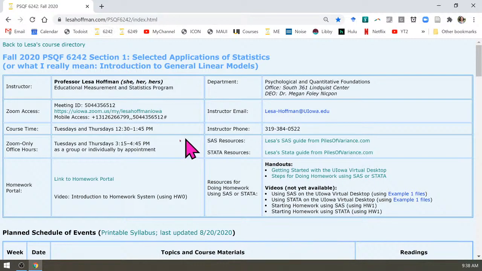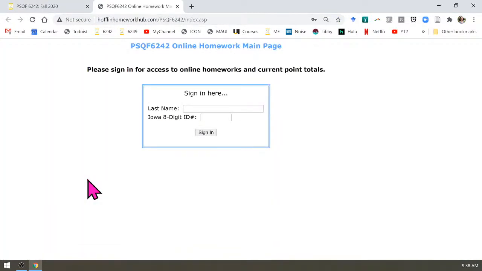Once this comes up, I will go to the homework portal. This is where the video that I'm going to be recording right now will be posted when I'm all done. So each of your homeworks will be available through this portal. Icon will be used for the quizzes.